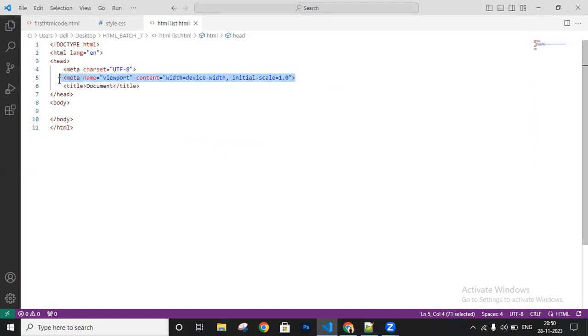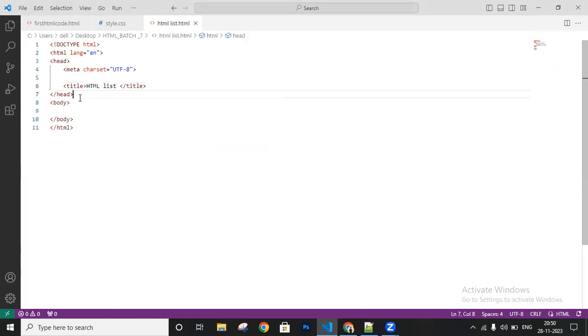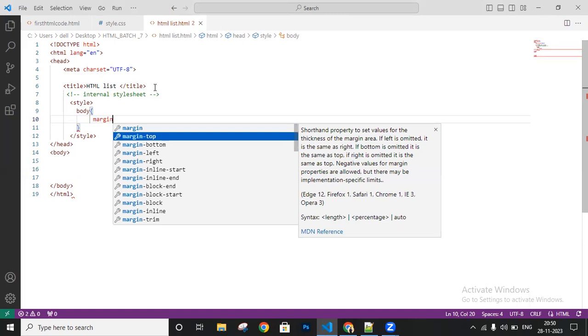Try to remove these meta tags. Just give some title here, HTML list data. Here I'm taking an internal style sheet, the style tag. Let me take the body here and apply some margins. Later we will discuss these margin properties in HTML blocks. Right now I'm taking some margin here.